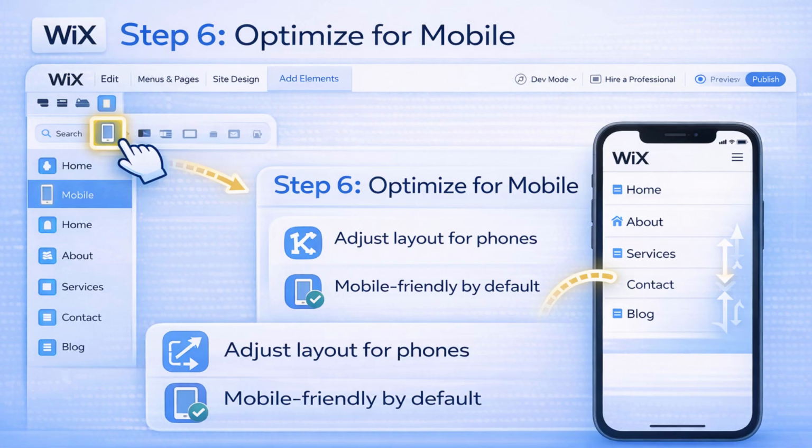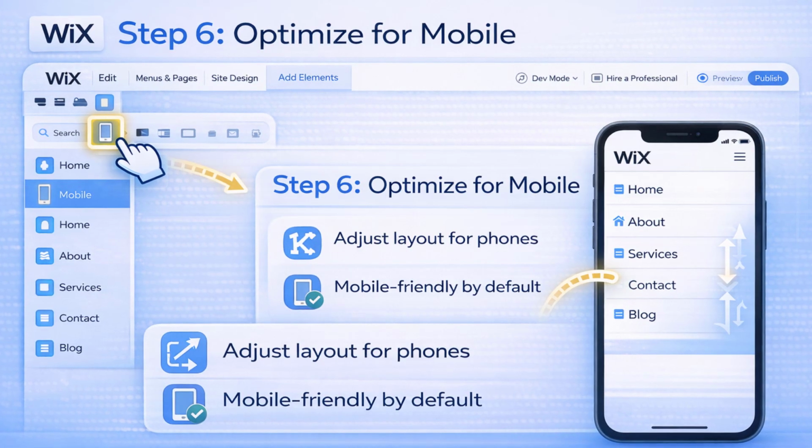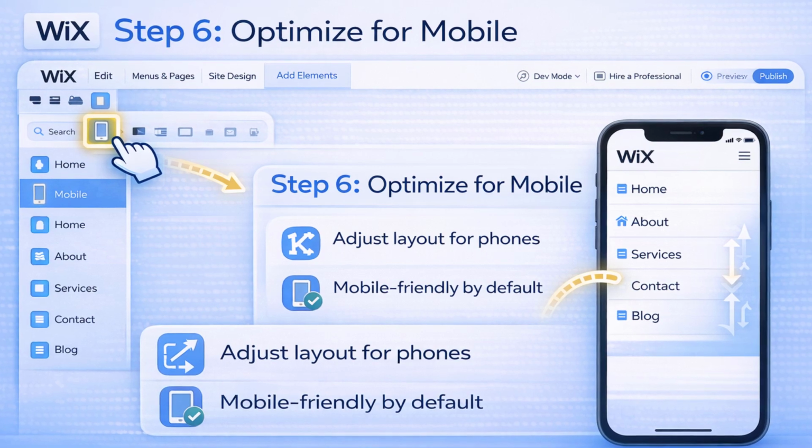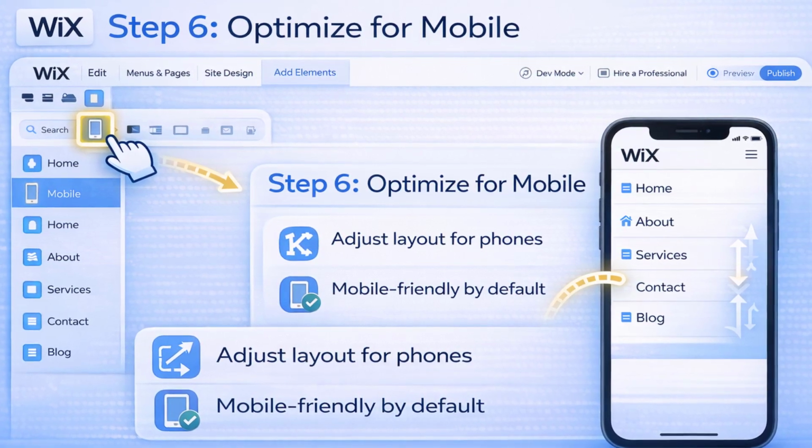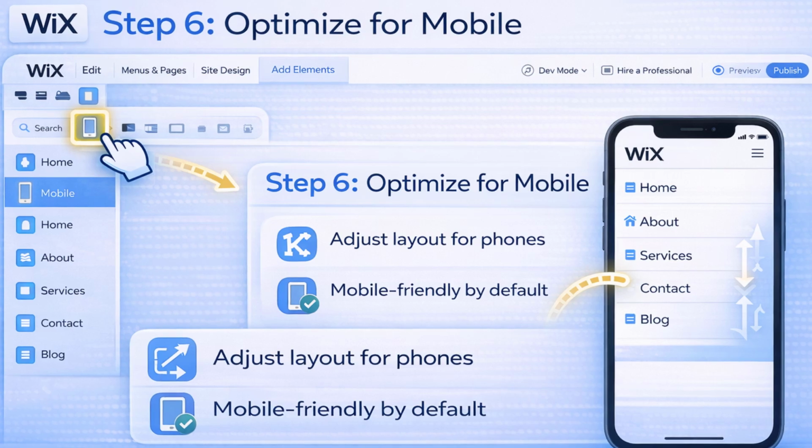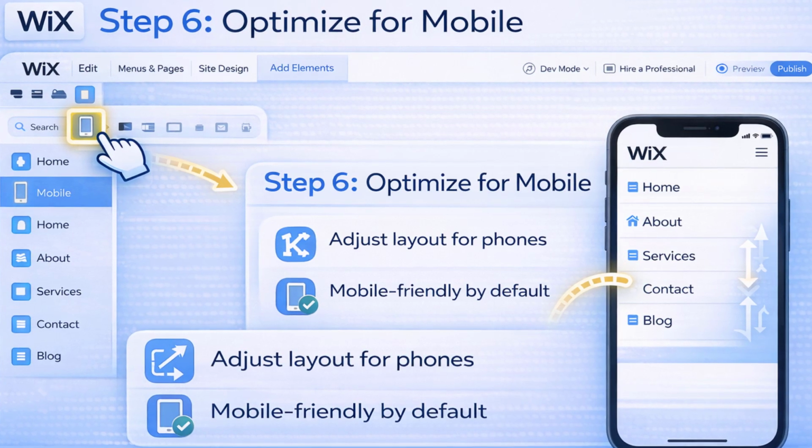Now switch to Mobile View to optimize your site for phones. Adjust text size, spacing, and layout if needed. Wix automatically makes your site mobile-friendly, but small tweaks make it look even better.